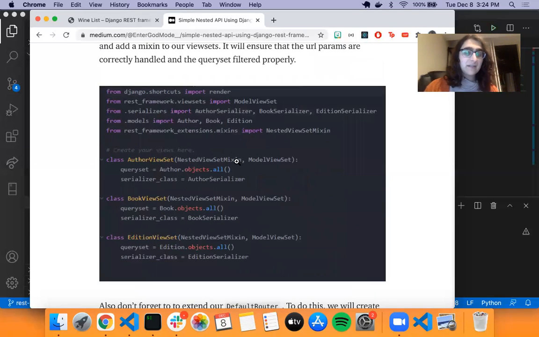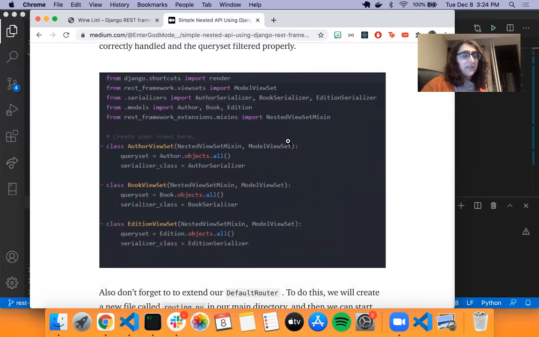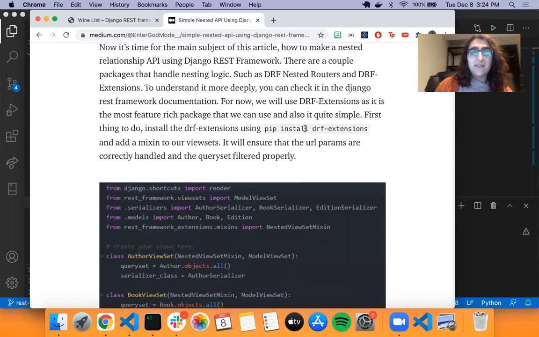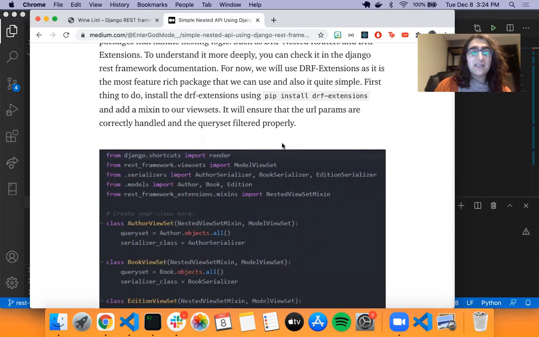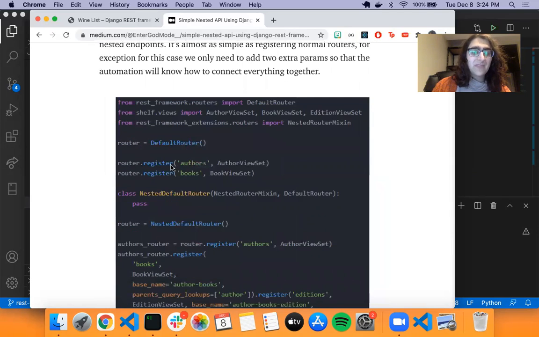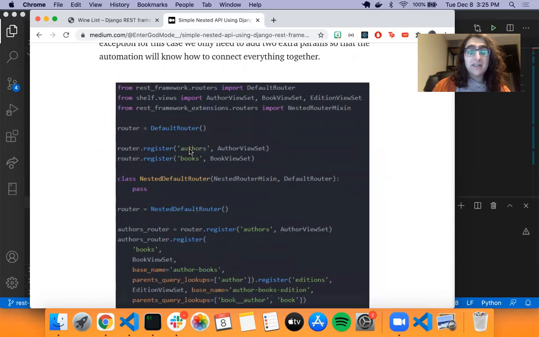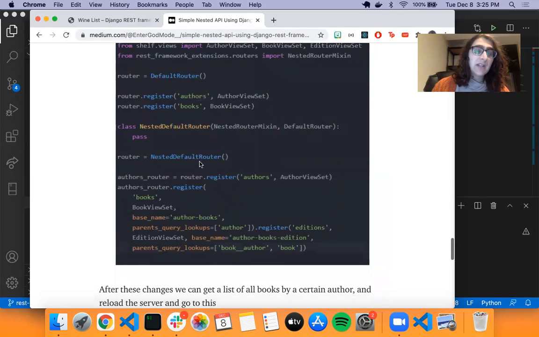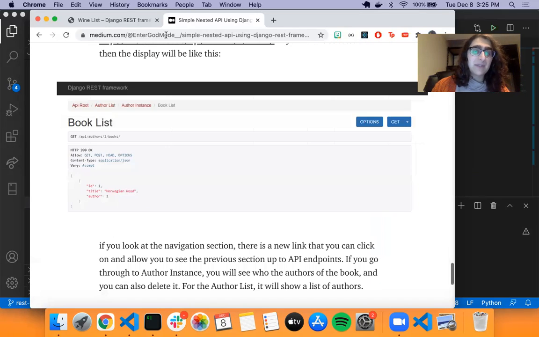As opposed to view sets. It looks like they have something called nested view set mixin. So they have an author view set, then they have a book view set, and that inherits from nested view set mixin and model view set. This is something called DRF Extensions, which adds a mixin to your view sets that allows those params to be handled correctly. And it looks like your router can register multiple models. And then they created something called a nested default router here. So this tutorial looks like it'd be very helpful for that in particular. So I'll also Slack this out.